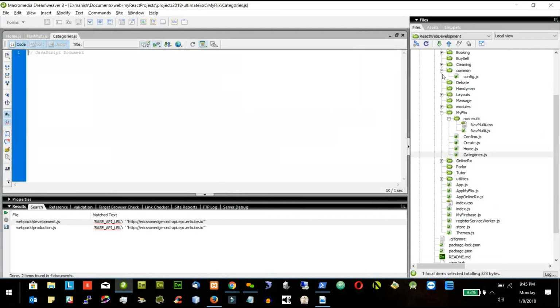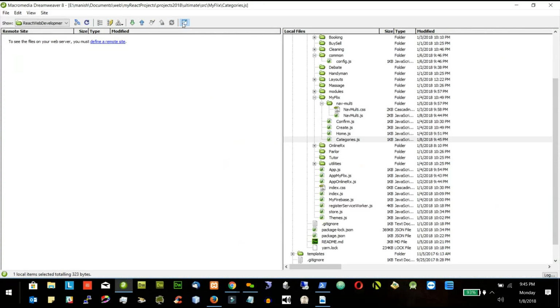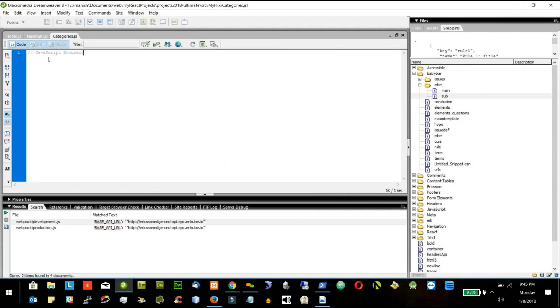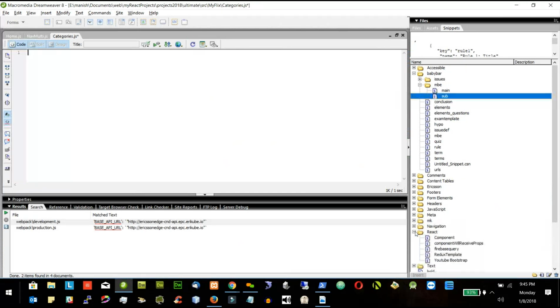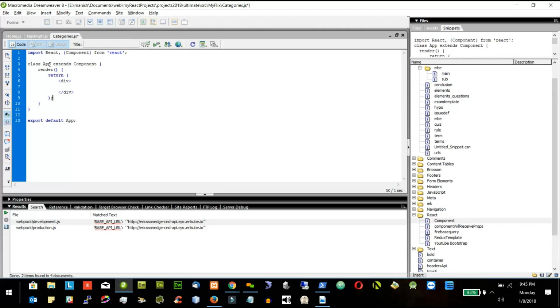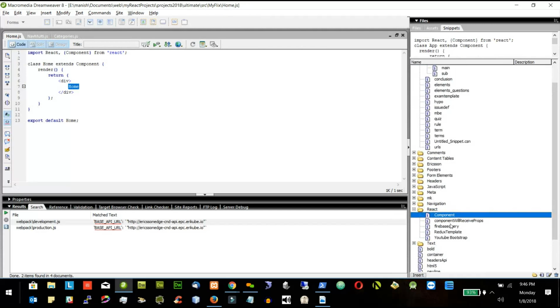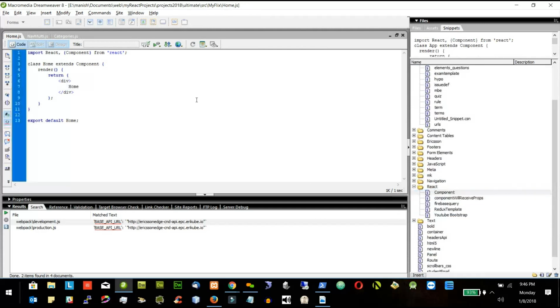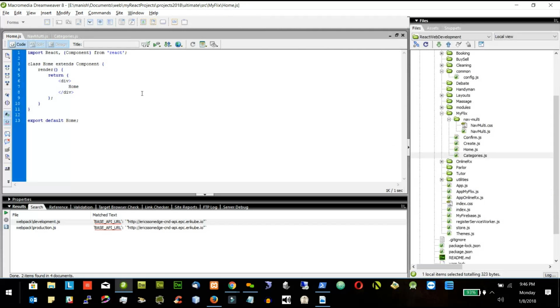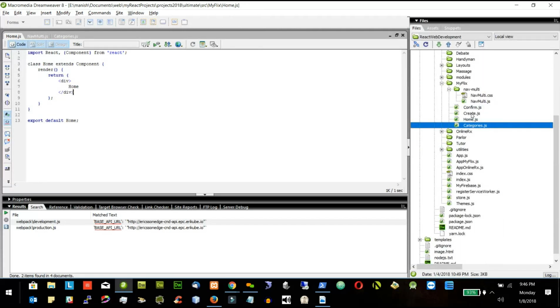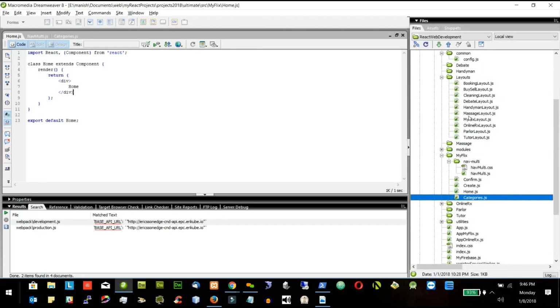I will open the categories and I'll go create a component. I'll name the component as categories. I'll create the routing for this one. So let's go and create the routing. Routing is in the layout, myflix layout.js.